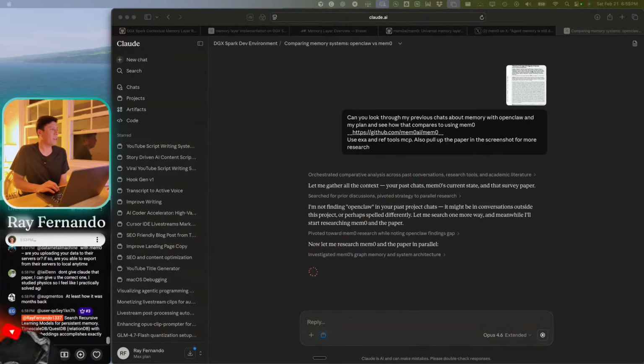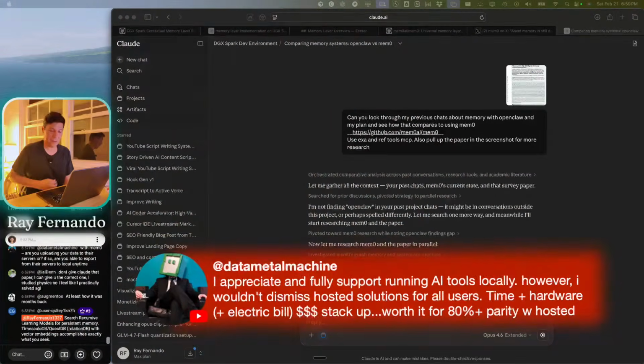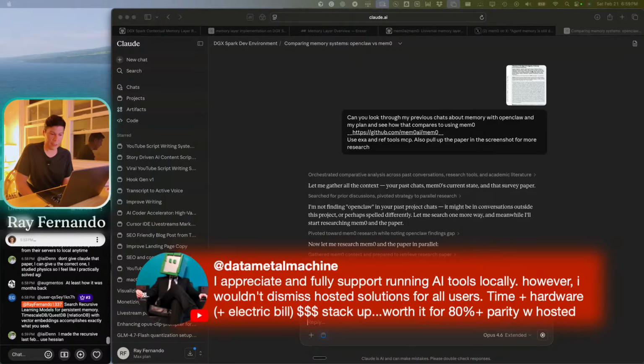Okay, I got 2 Sparks waiting on my cable. Oh, bro, the delay in the cables is killer, bro. Is yours coming in March? I'm curious, Phil. Yeah, I really appreciate and fully support running AI tools locally. However, I wouldn't dismiss hosted solutions for all users. I agree. Time plus hardware, electric bill stack up, worth it.